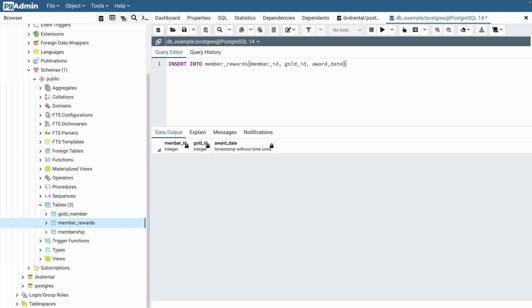Okay, that looks good to me. And again, how do we add these values in there? The values keyword. Go to a new line, indent, and we'll use the parentheses to add the data. The first member ID is an integer, and this is not auto incrementing, so let's add 1 to that. And then we'll add 1 to gold ID as well. And then let's just add the current timestamp.